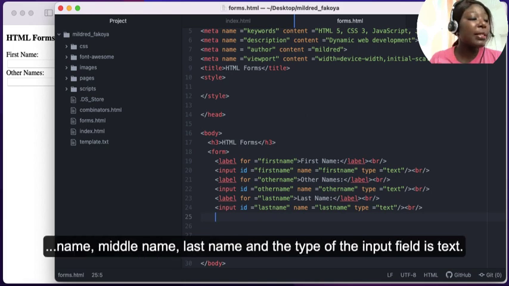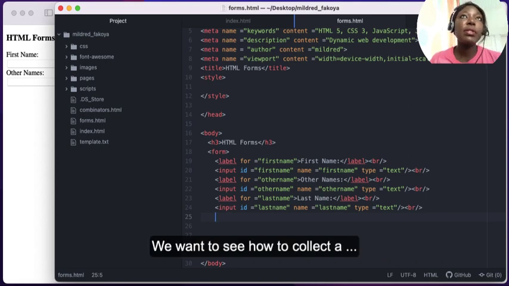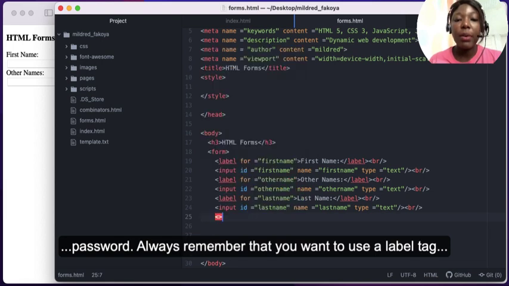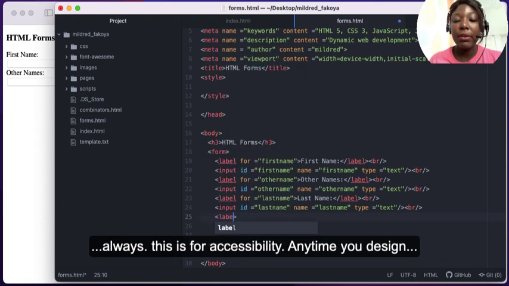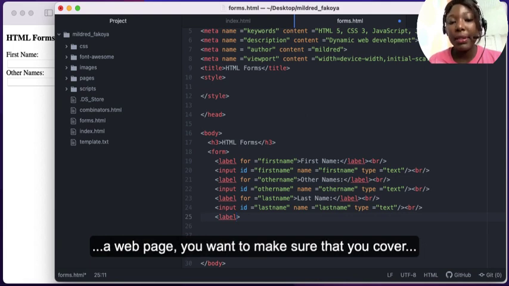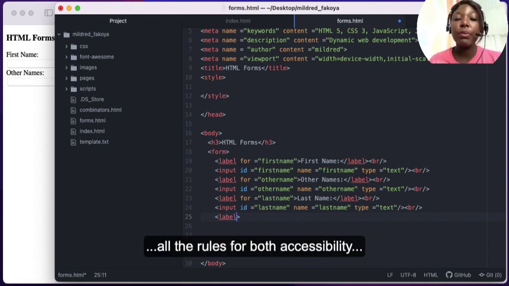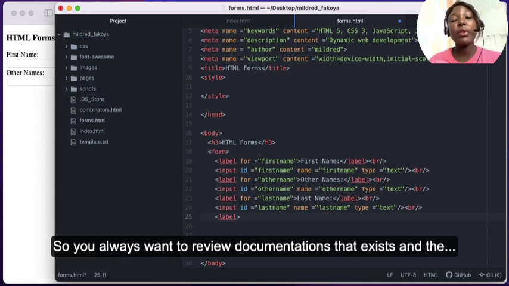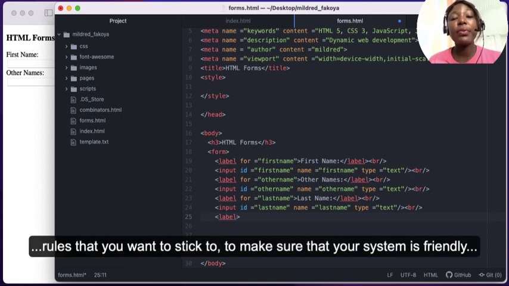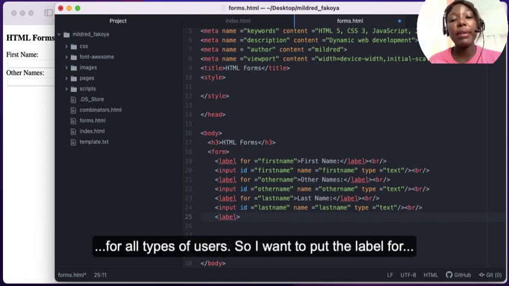So we've collected the first name, middle name, last name, and the type of the input field is text. We want to see how to collect a password. Always remember that you want to use the label tag always. This is for accessibility. Anytime you design a web page, you want to make sure that you cover all the rules for both accessibility and for standard practice. So you always want to review documentation that exists and the rules that you want to stick to, to make sure that your system is friendly for all types of users.